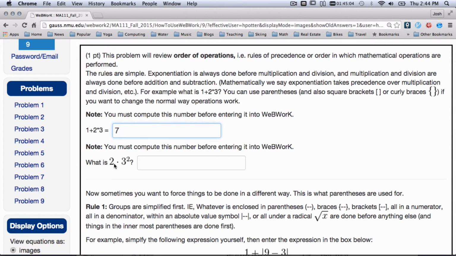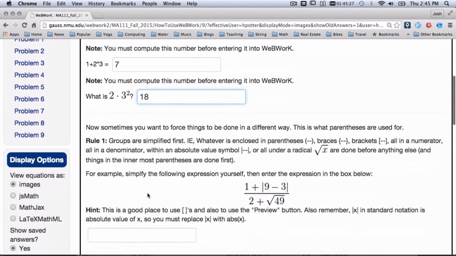Here, what needs to happen? Do you first multiply 2 times 3 and then square it, or do you square 3 and then multiply that by 2? Because the exponential operation happens first, you need to take care of this guy. So 3 squared is 9, multiply that by 2 is 18.